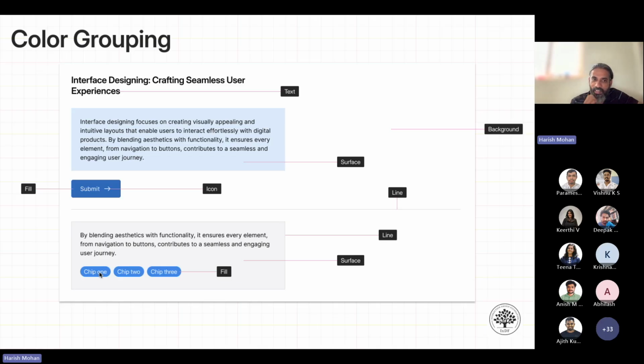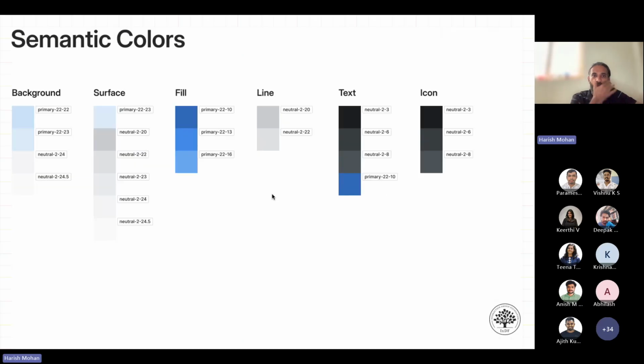For example, buttons, filter chips, things like that will be considered as fill. If you actually see, a fill can never have a surface. I mean, inside a fill, we cannot put a surface. But inside a surface, a fill can appear. So if you can remember this simple logic, this categorization will be very easy to remember. And for text, we have text, and for icon, we have icon. So that is the main idea behind that categorization.